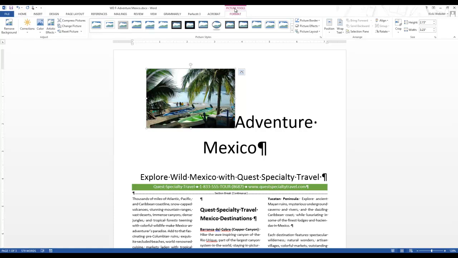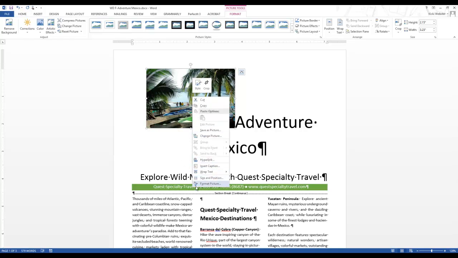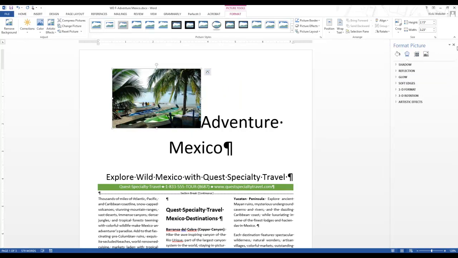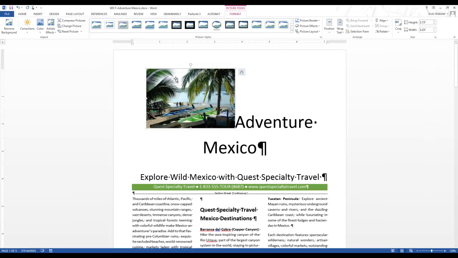And we can use this tab to do a lot of things, to size, crop, position, wrap the text, or format our graphic. By the way, you can get some of those very same features if you simply, instead of left-clicking to select, if you use your right mouse button, you get some of the same features here in your shortcut menu. Or you can go to Format Picture and get some of the same features. Lots of different places to do the same thing.